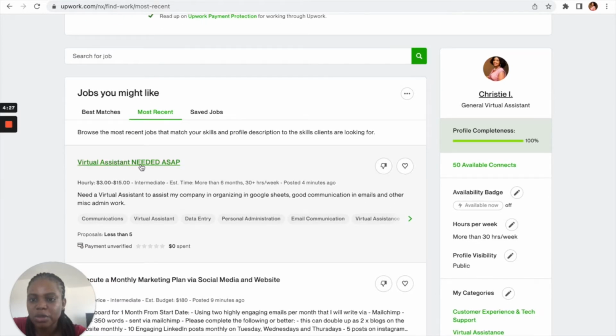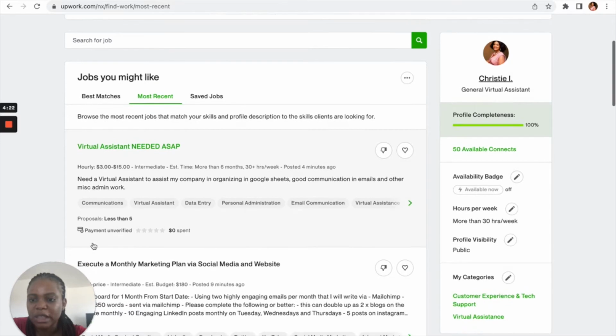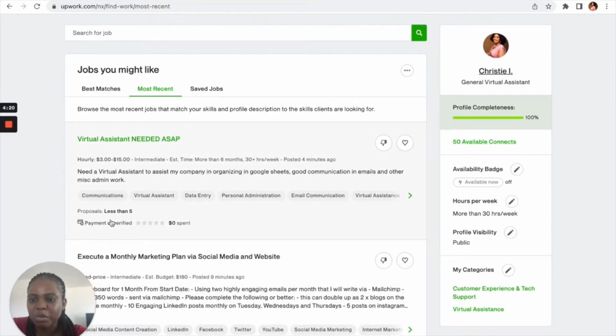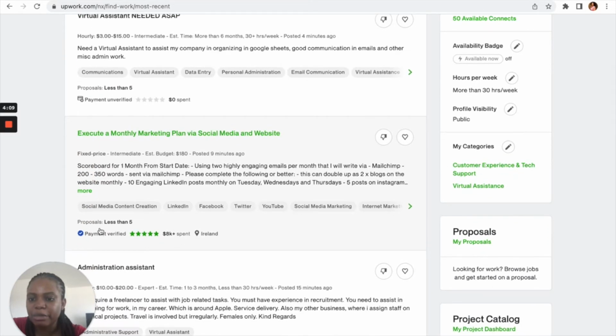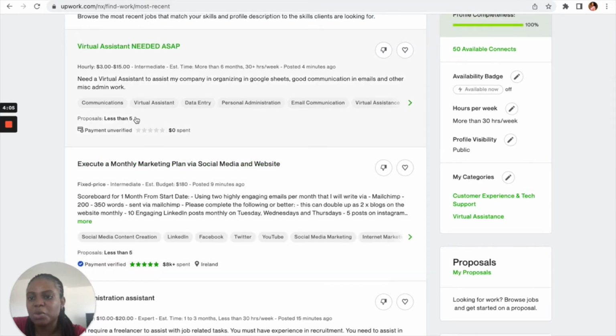See this one, virtual assistant needed ASAP, 4 minutes ago. But then I'm skeptical about this because the payment method is unverified and ₦0 has been spent. It might be legit, but I'm scared. Okay, so I'd rather go for a job that has a payment verified method. But then if you have some connects that you want to spare, you can just try this out. There's no harm in trying.